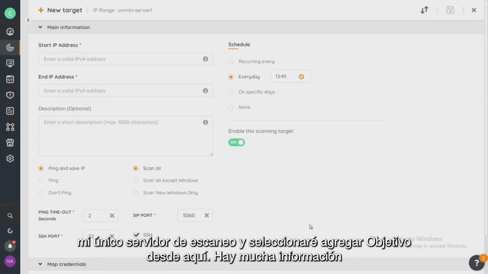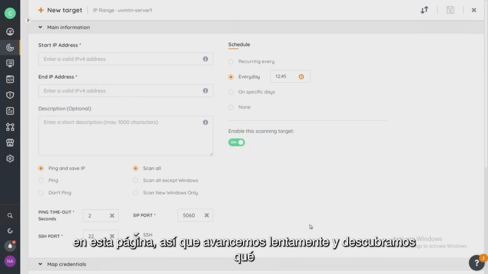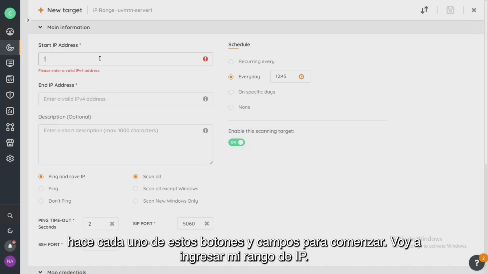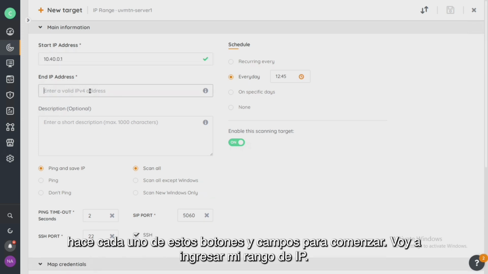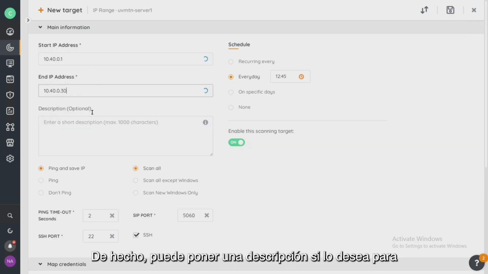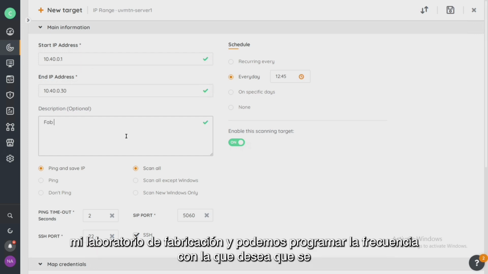From here, there's a lot of information on this page, so let's go through slowly and discover what each of these buttons and fields do. To start with, I'm going to enter my IP range of 10.40.0.1 through 10.40.0.30. You can actually put a description if you want, for my fabrication lab.